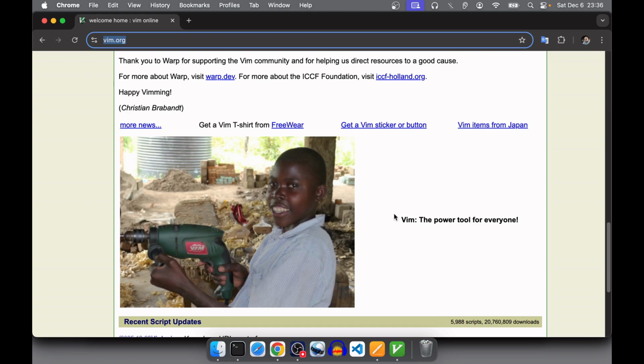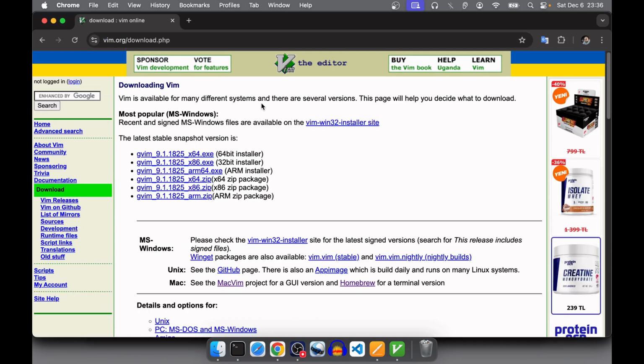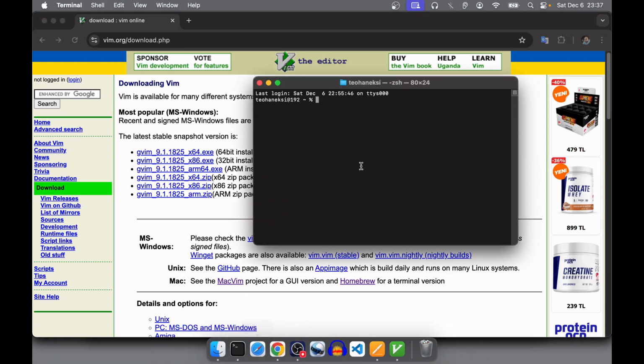So let's install the Vim. Go over there to the download section. Here you can see the instructions for different operating systems. Since I use Mac, I will install the terminal version. Let's open up the terminal. I will use this command, brew install vim. Hit enter.